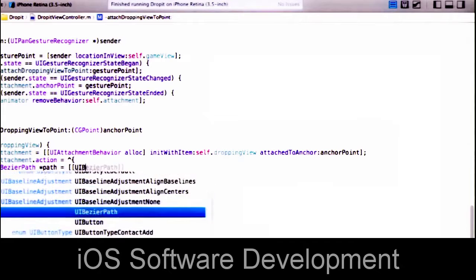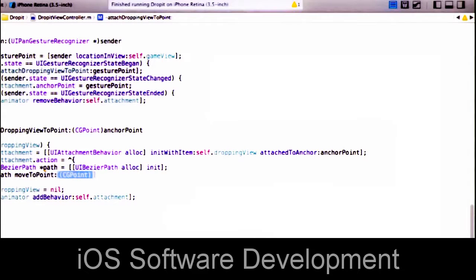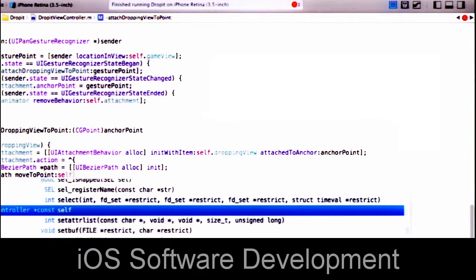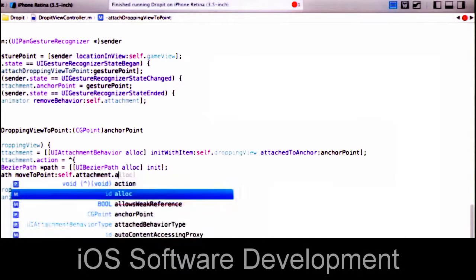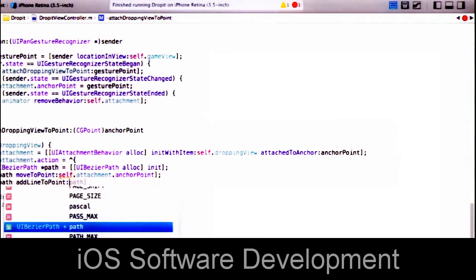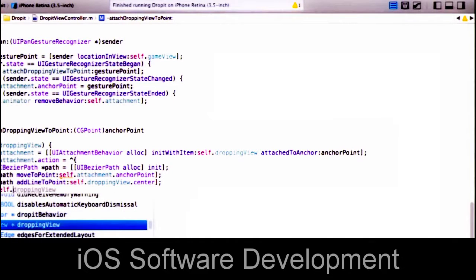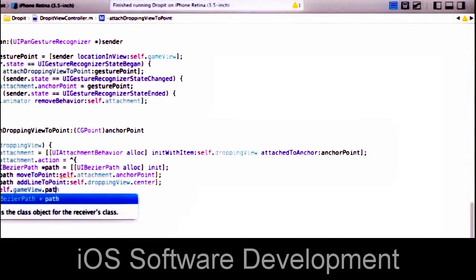We're just using UIBezierPath alloc init. And this Bezier path needs to have a move to, so let's have it move to the anchor point of the attachment. So that's self.attachment.anchorPoint. And then we're going to path add line to. We need to go to where the dropping view is. That's self.droppingView.center, right? And now we have that path, so I can just say self.gameView.path equals path.